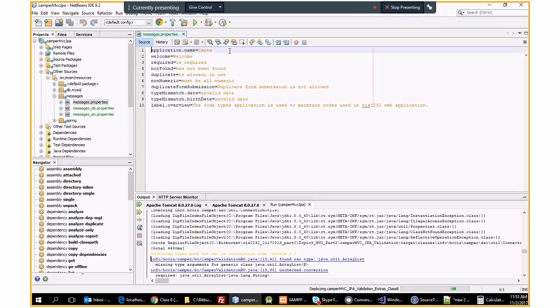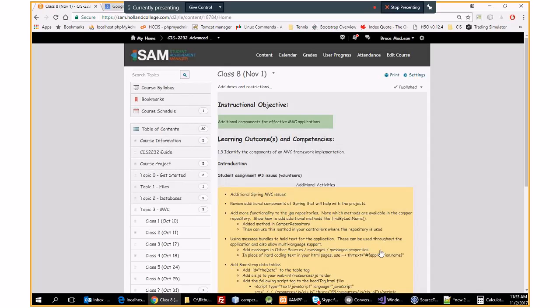What I can do is I can add key value pairs in here. Right, and this is what I would reference on my HTML file. And this would be the text that gets replaced on the HTML file. Alright, so in SAM, I've provided the changes that you have to make. Basically, you have to add those key value pairs in the messages.properties file.